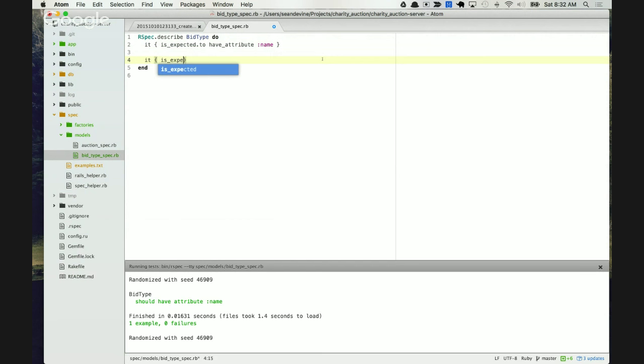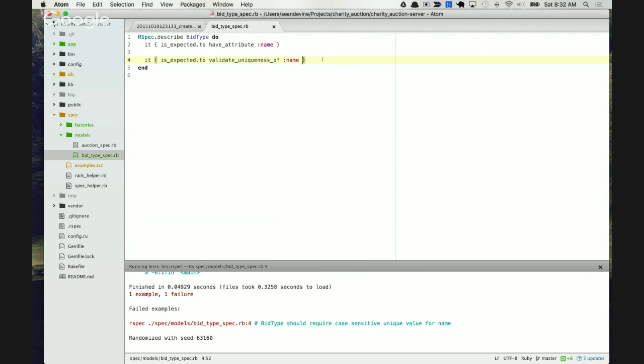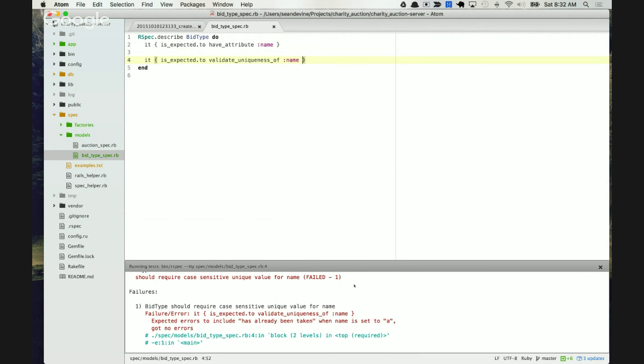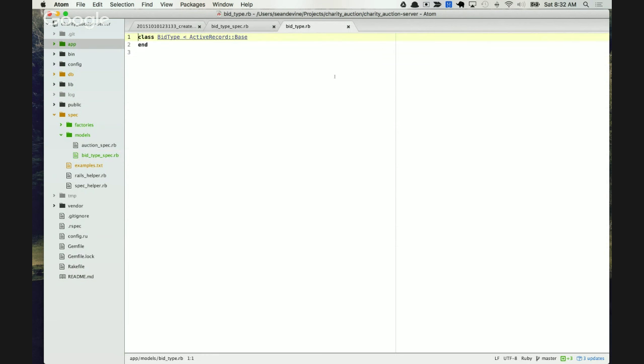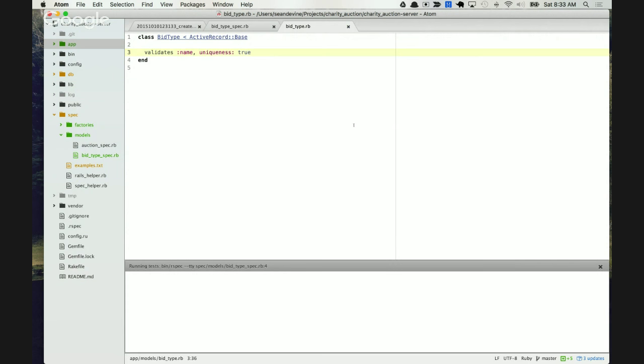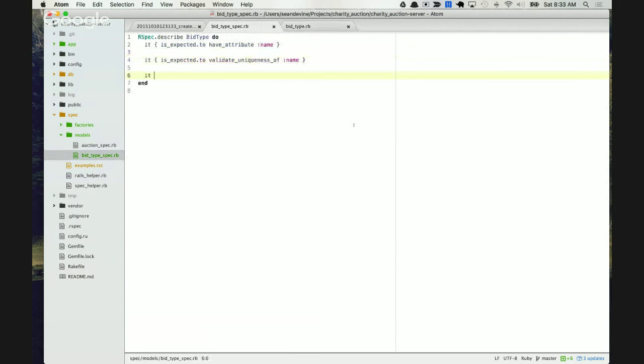So it is expected to validate uniqueness of name. Now this is from shoulda matchers, both of these. We could just write them out and it'd be fine, but in this case we'll just use the shoulda matchers. It's nice and easy. So that failed. Validates name unique true. So that should pass, and then we'll also do presence true.